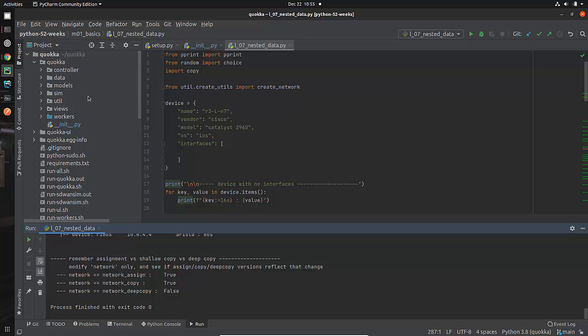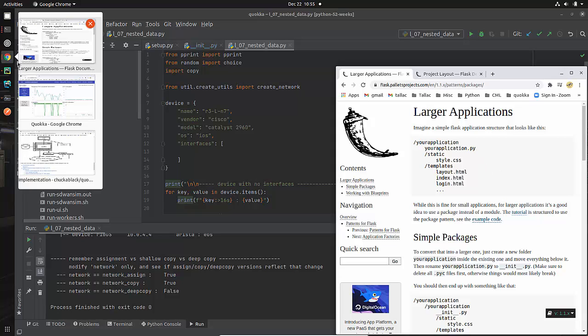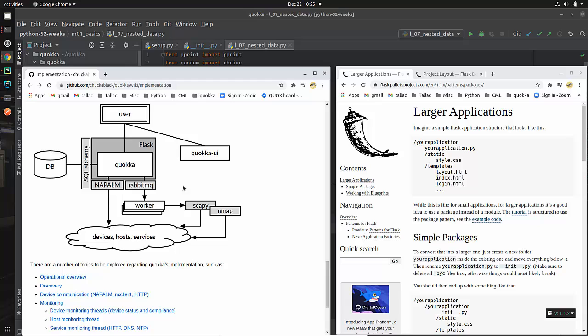I don't have stuff like that. All of the HTML and CSS code is not built in the same way that the stuff that we were looking at is. So you're going to find that it's different. There's not static, there's not templates, etc. Why is that? Well, if you hearken back to the picture that we showed you, remember there are two different parts of our Quaka application.